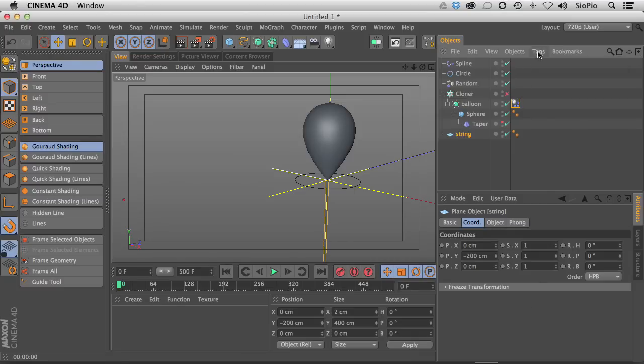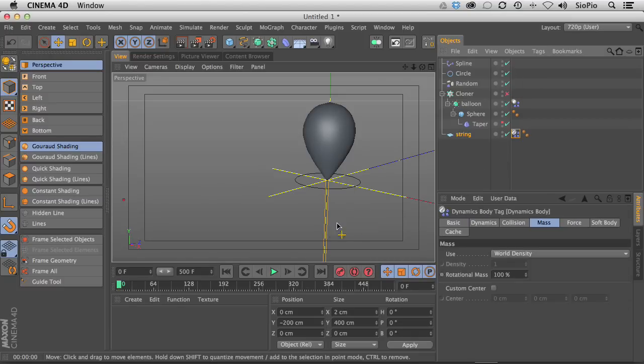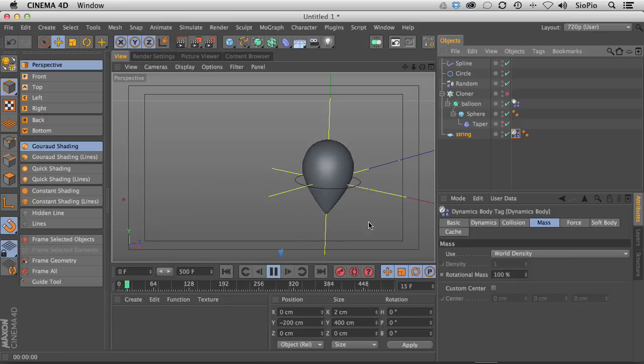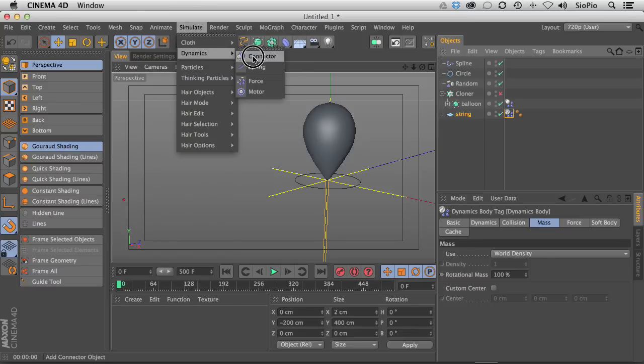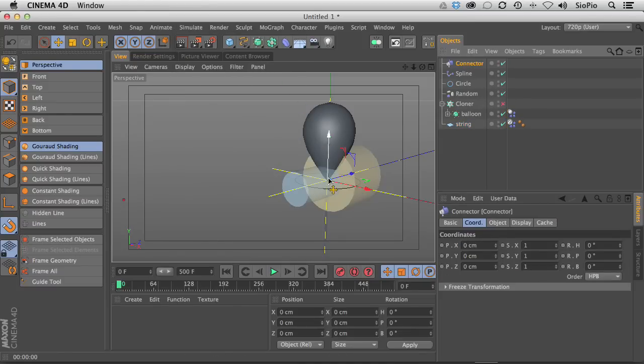So on our string, let's add a soft body tag to the string. So we've got a rigid body on the balloon and we've got a soft body on the string. But the string needs to be attached to the balloon. Otherwise, when we hit play, the string is just going to fall away. So we do that with a connector, and that's found under simulation. So if you go under dynamics, connector, now keep in mind we have the balloon, we pushed it up so the tip was at 0, and we brought our string down so the top was at 0. So when we bring in a connector, it comes in at 0, 0, 0. It's right where we want it to be, right between our two objects here.